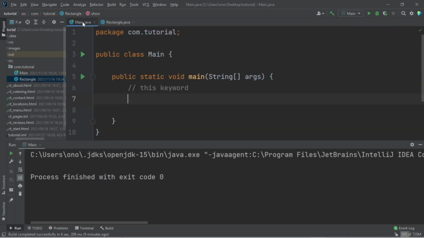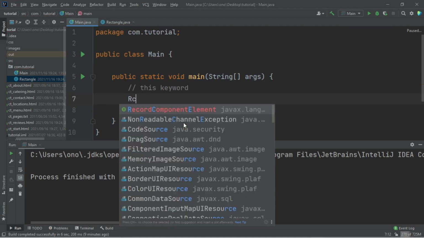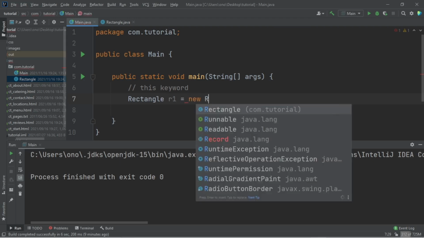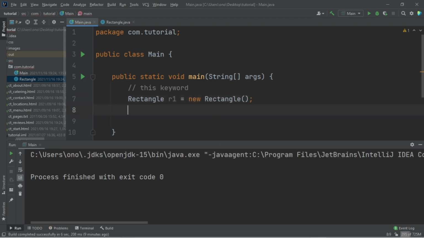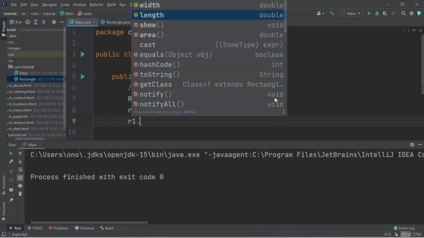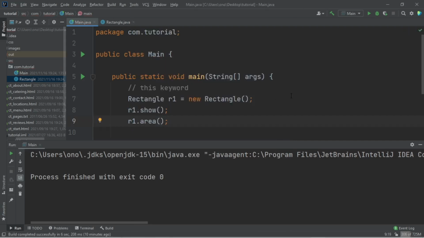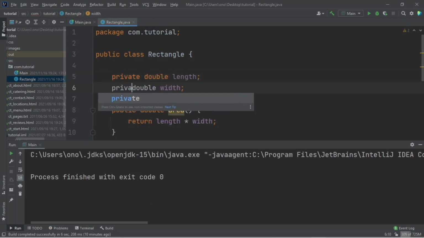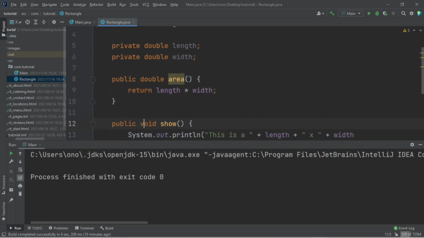So I'm just gonna go over here and instantiate this. Call this R1 is equal to new rectangle. And down here, I'm just gonna say R1 dot show. I'm also going to call the area method. And so far, so good. Now, remember, we have to encapsulate these. And now we have to create getters and setters, right?